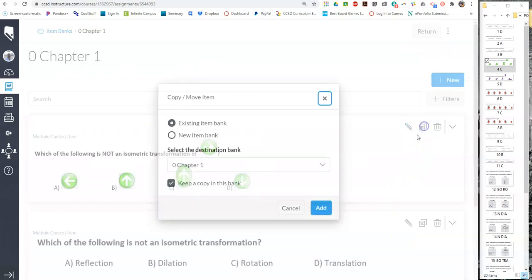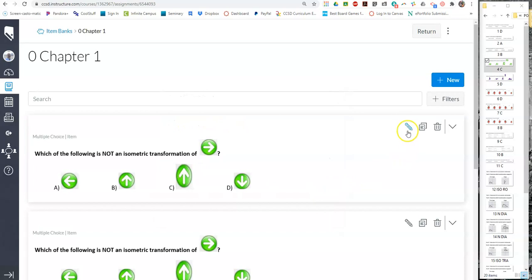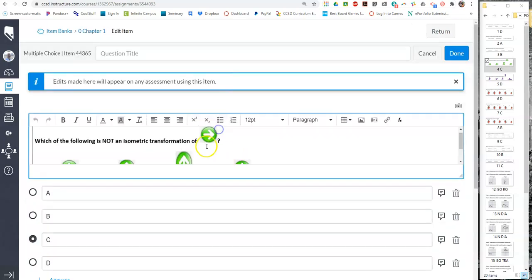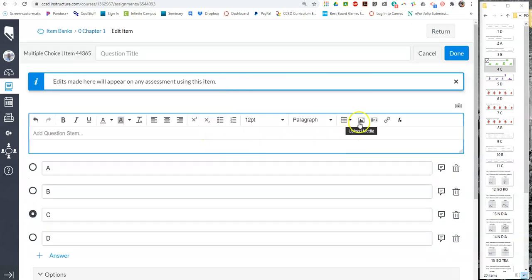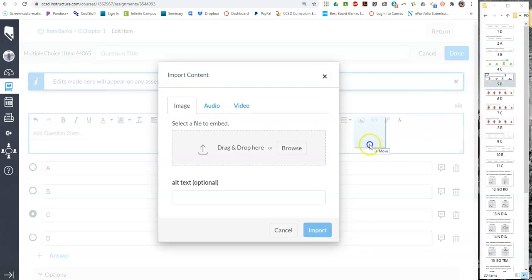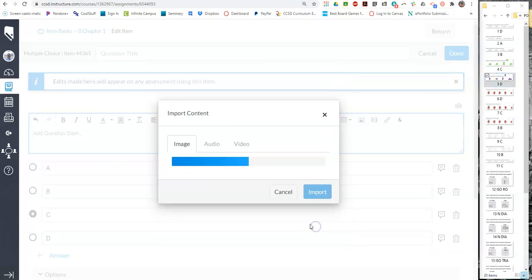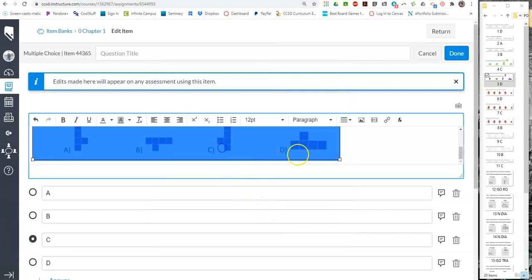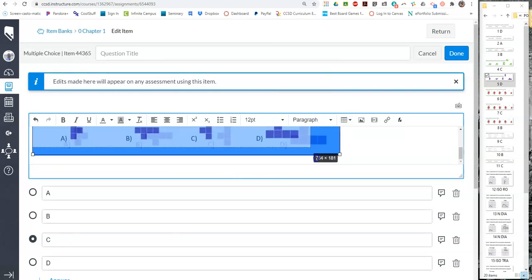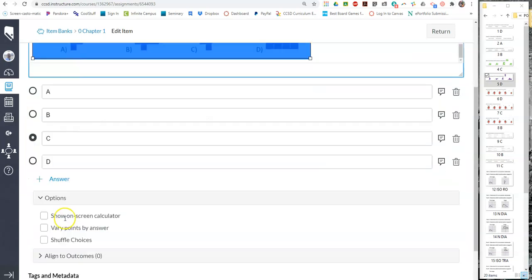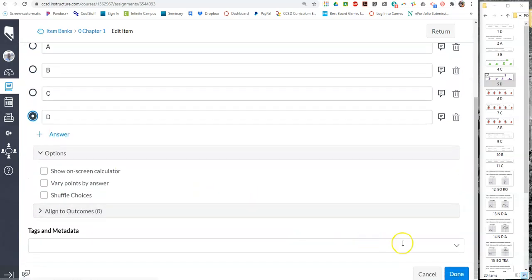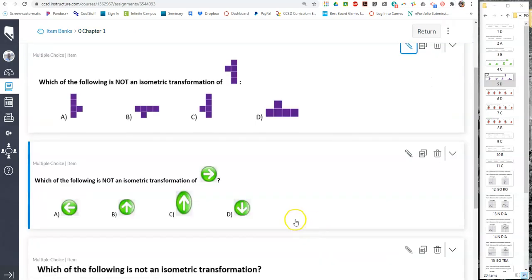Let's just do it one more time to get maybe four questions in here. I hit duplicate. It's set up for me. I go in by editing it. I click on the image. I hit delete. I bring up new image. And I bring in my new image. And there it is. It's actually pretty good size. The answer to this one is D. I click D and I am done.